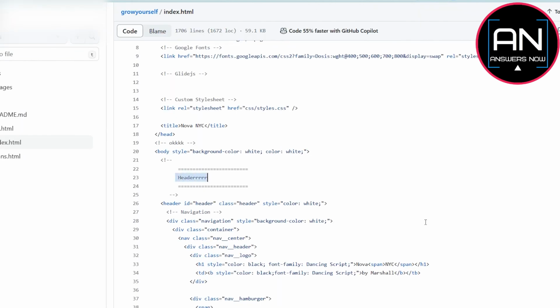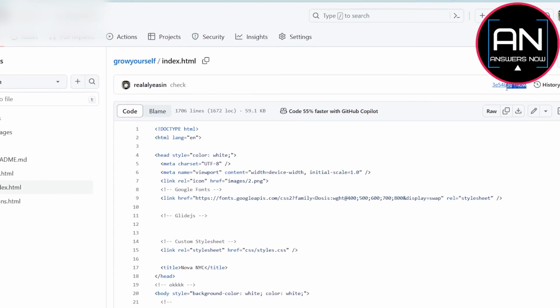So that's pretty much it for this video. That's how to push project or code to GitHub from Visual Studio Code.